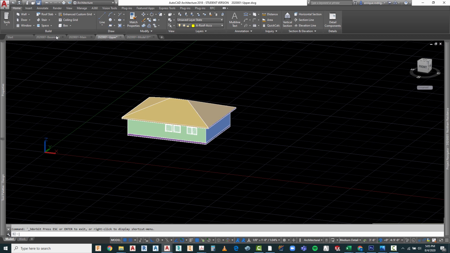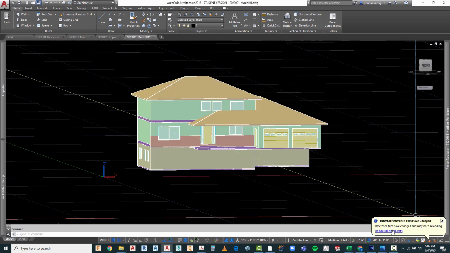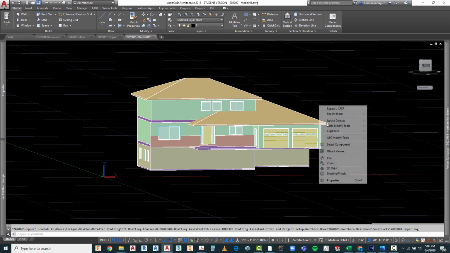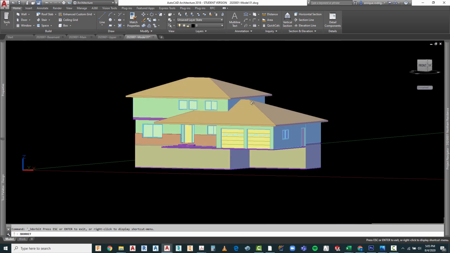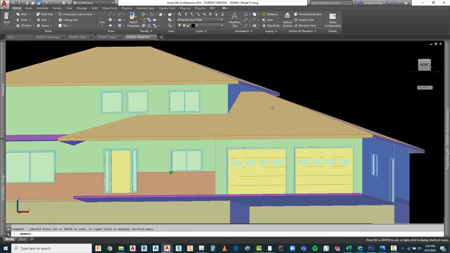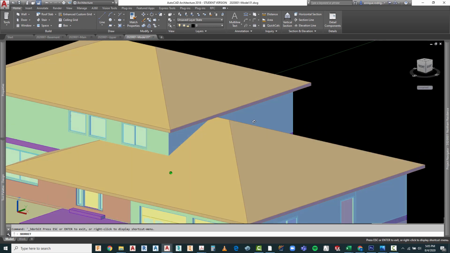I'm going to go ahead and save that. Let's go back to our model, reload modified XRES, and let's see what we've got going on here. Okay, that looks a lot better. It looks like we don't have any conflicts at that point. Still a little bit close, but that's acceptable.